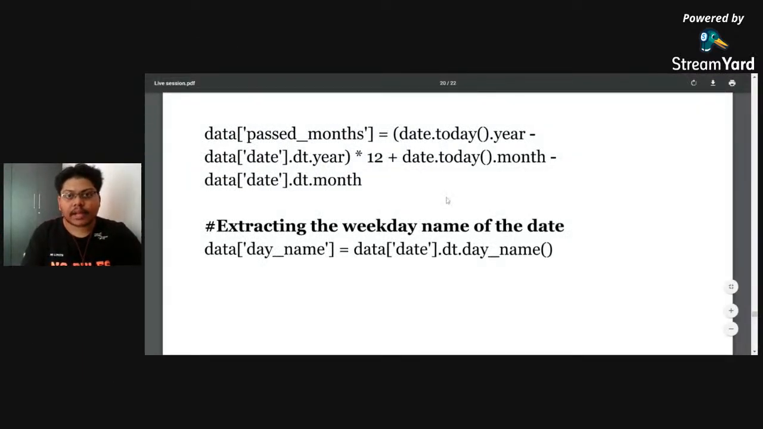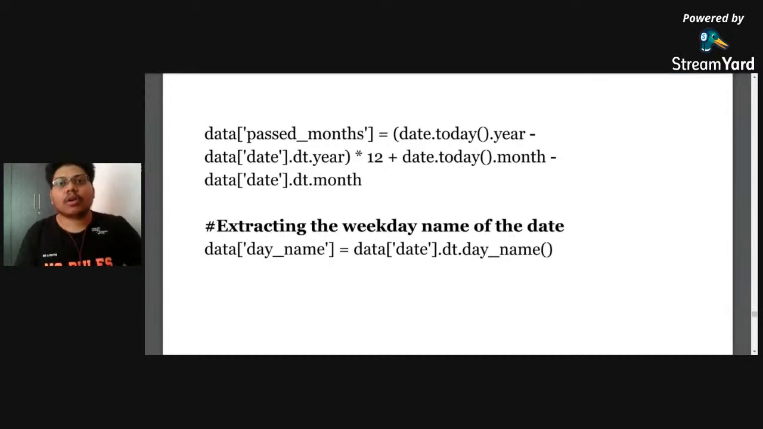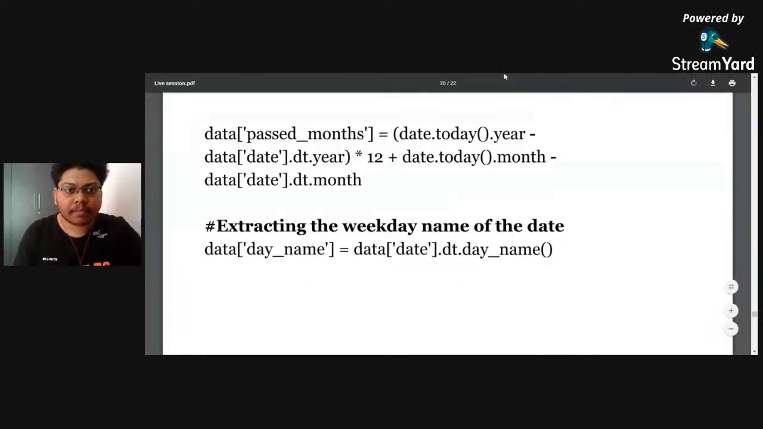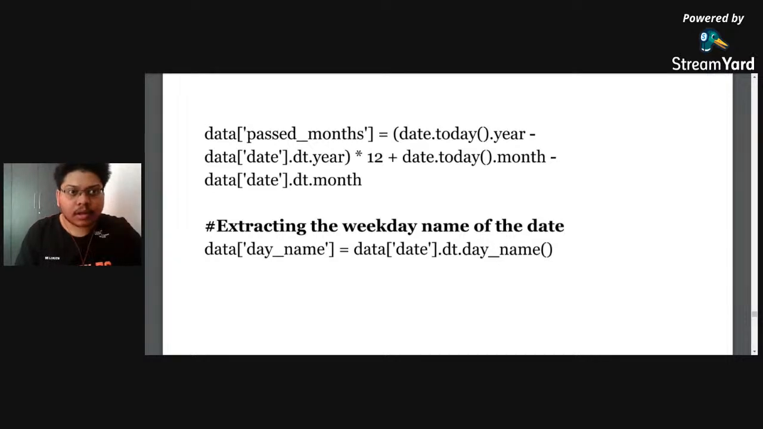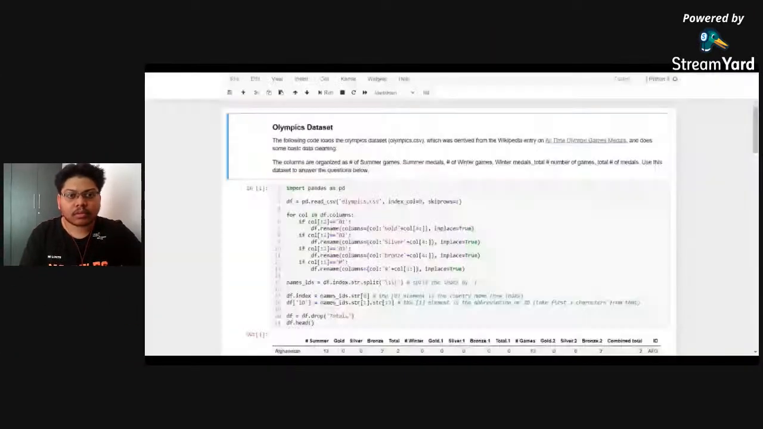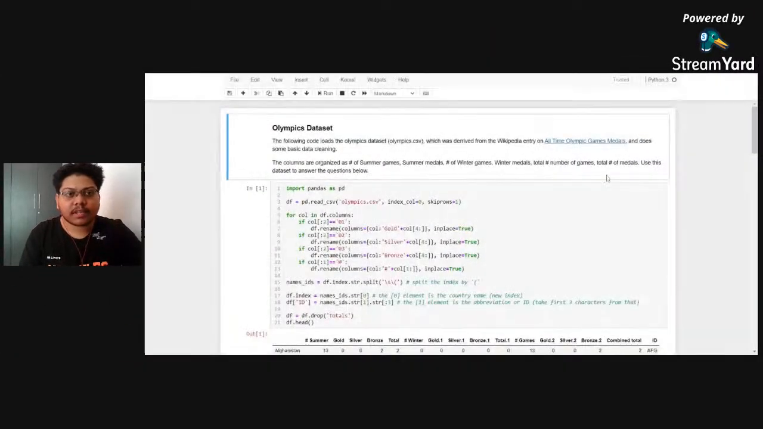Okay, so that's it. We're done with this. First we'll solve some problems in data science using pandas. Okay, just a second. Let me share my screen here. Okay, are you able to see my screen here?